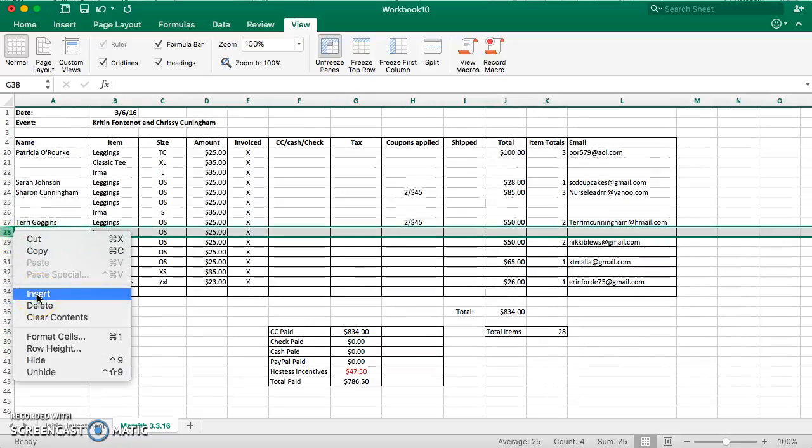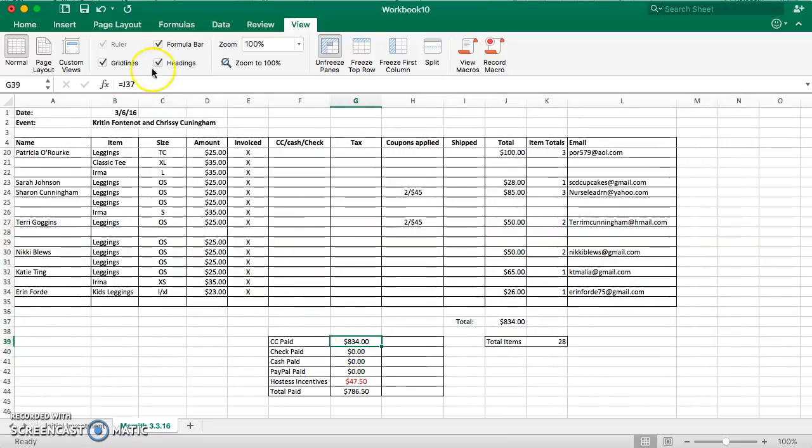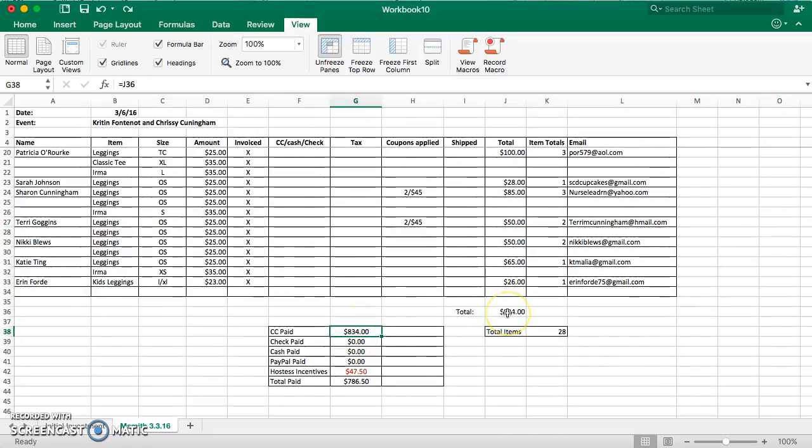So I go here, I right click, I insert. This will change. So this went from J36 and now it's J37. So if I undo what I just did, oops, sorry, this goes back to J36. So when you insert, it will update itself.